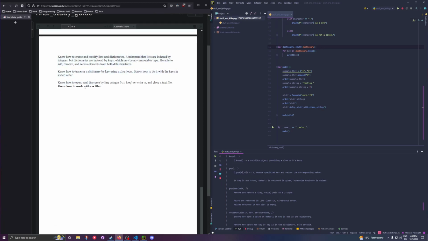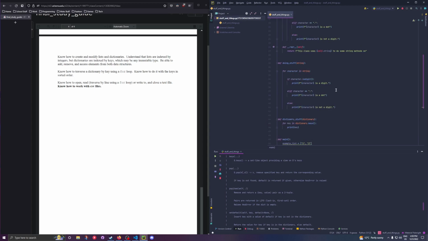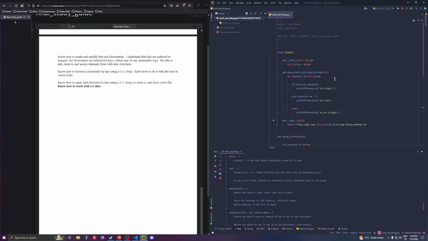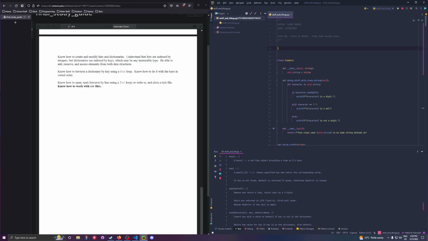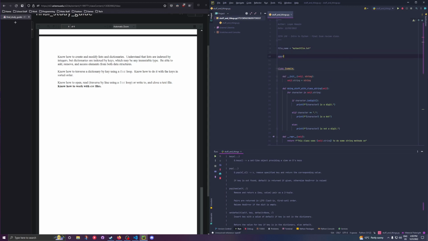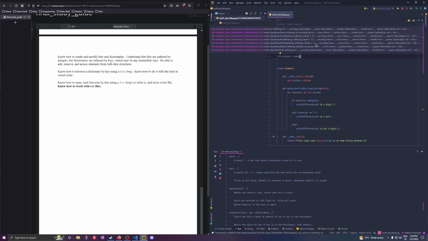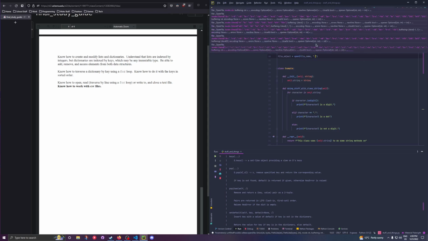Okay. Know how to open, read, traverse by line, write to, and close a text file. We already talked about that. You just put the open function in there. So you have a text file right here. Let's say the text file name is my text file.txt. Then you can say file object is equal to open. You use the open function and pass in the file name. And then you pass in whether you want to read from it, write to it, or append to it or whatever.